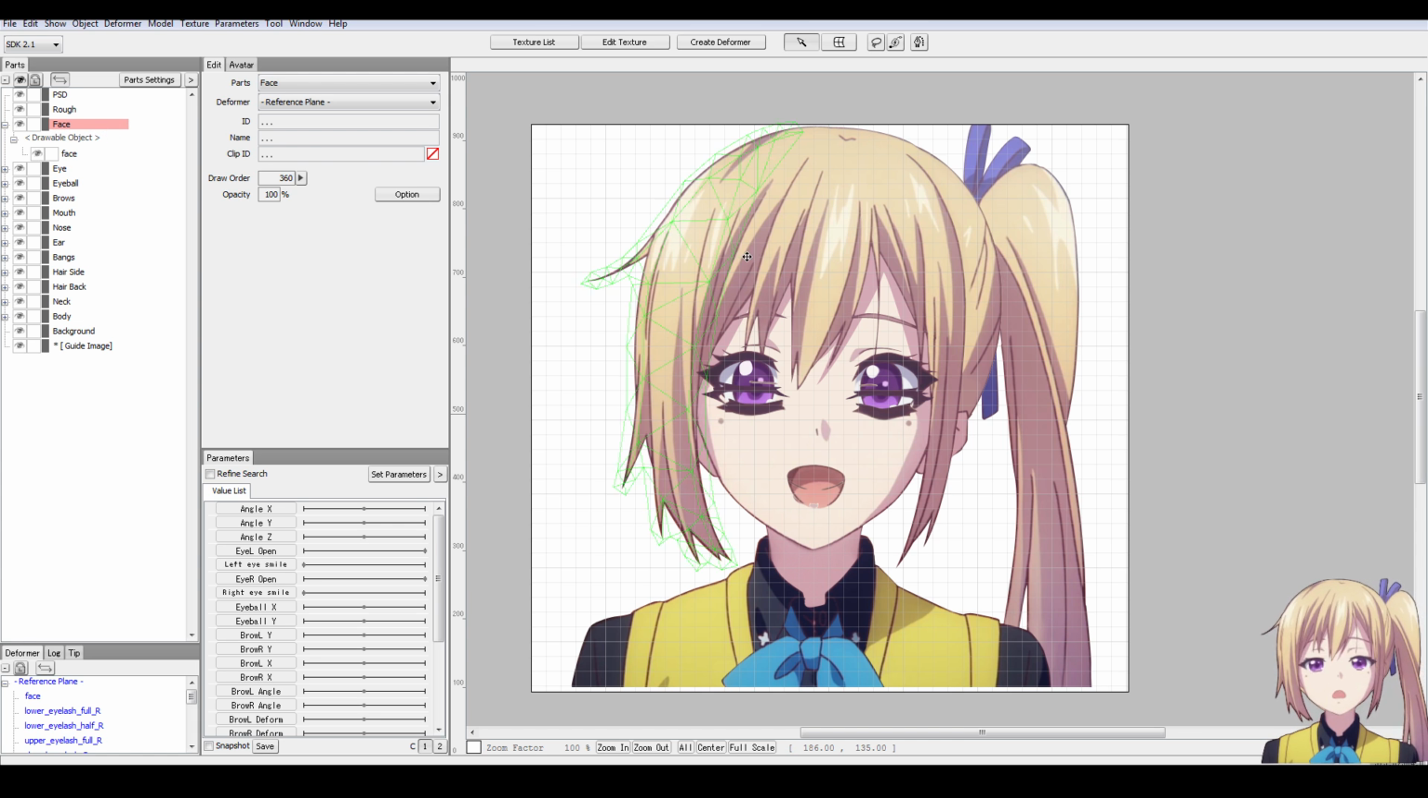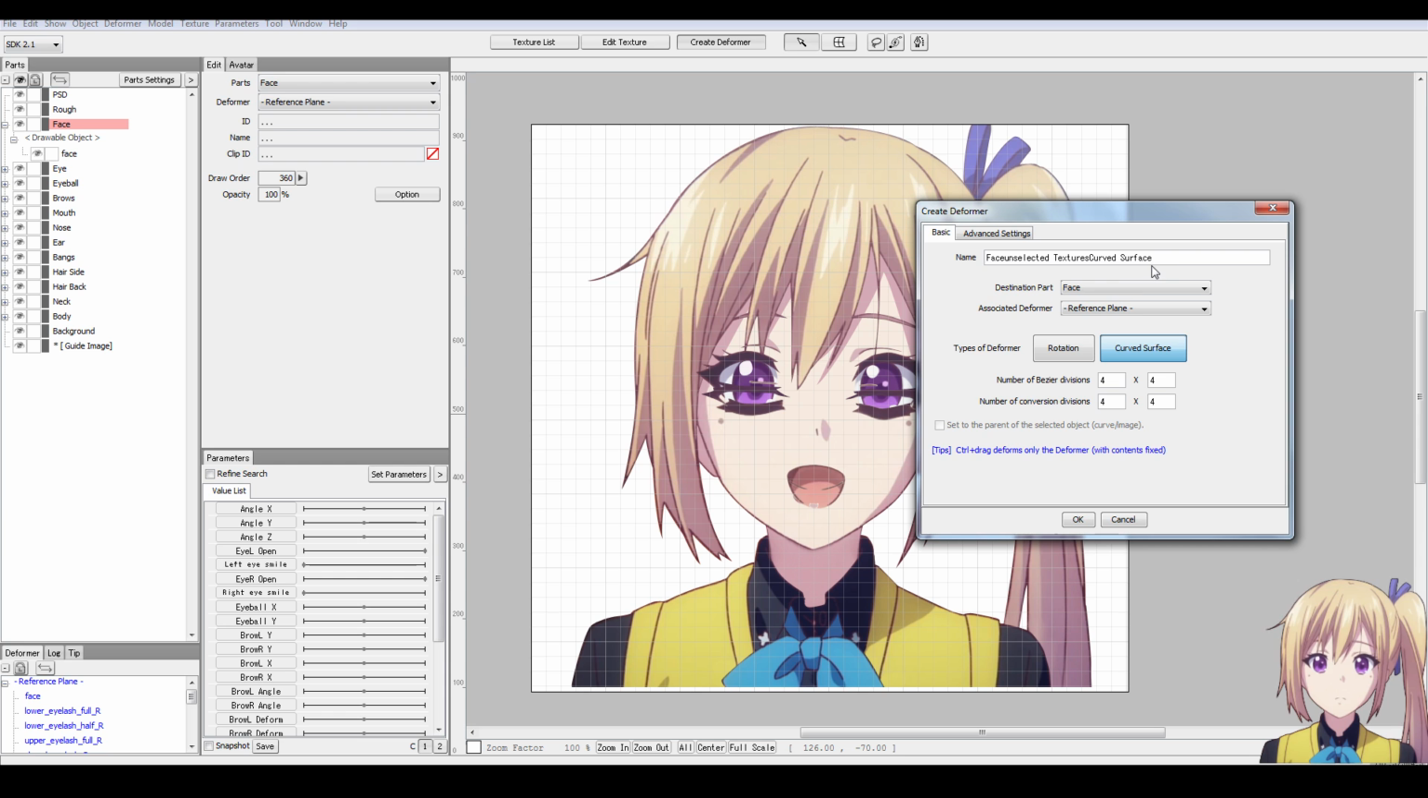Now notice that in the group parts group, there's a pink selection here on the face group, but it doesn't mean that I'm selecting anything. Now I'm going to create deformer, and first of all, you can see the name of the deformer. I would say it's the face deformer. That would be nice.